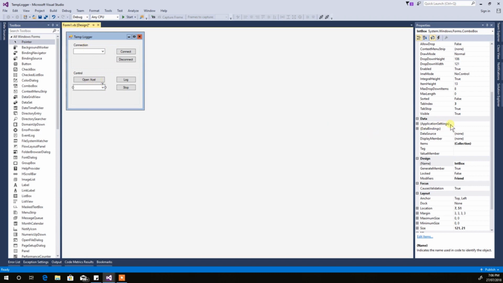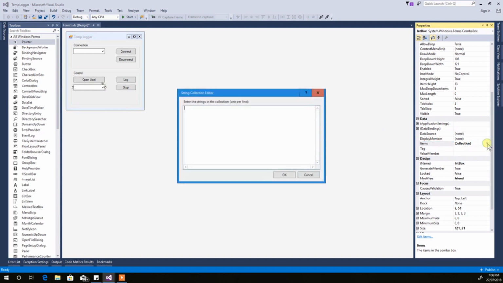Alright, so what we'll do is we'll just fill this one up quickly. So if you come onto this side, you'll find items collection. Now, whatever you type in here becomes what you can select. So 1, 2, 5, 10, whatever. So that's 1 second, 2 seconds, 5 seconds, 10 seconds, 20 seconds. And it can be whatever you want, but it's in milliseconds.